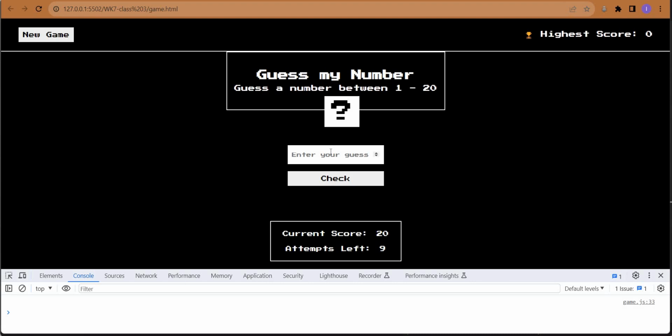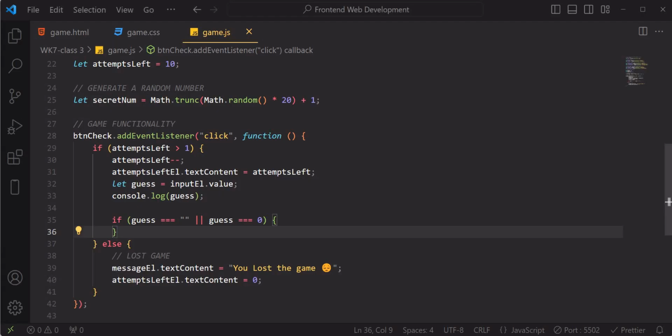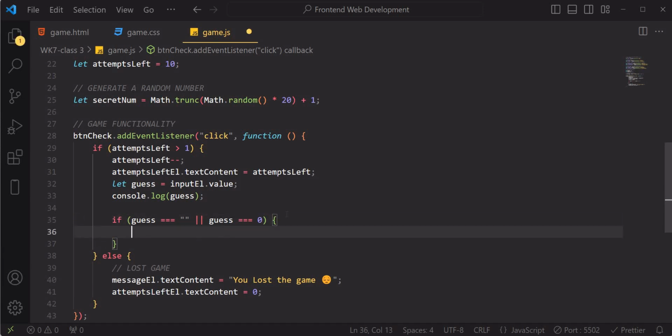Do you get it now? But if I also pass it 0, it's going to give me 0. But I don't want 0 as a number. The number I want is 1 to 20. So if we have a guess that is equals to an empty field, empty string, or a guess that is equals to a 0, I think I've explained this all to you. It's a logical operator. We have or, we have and, we have not.